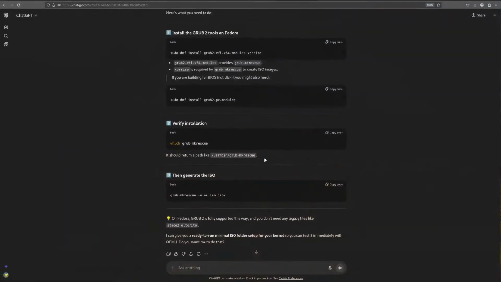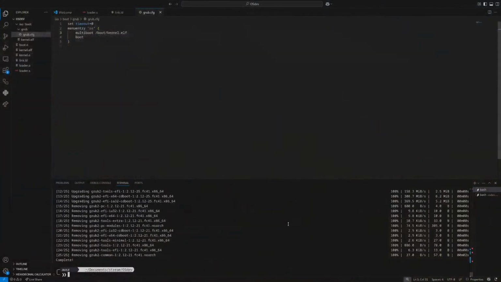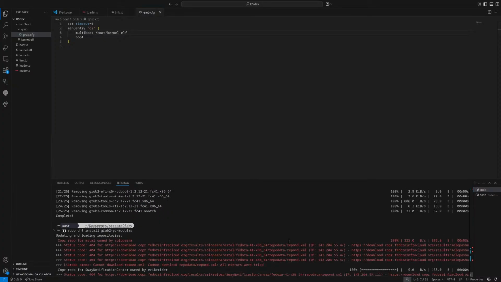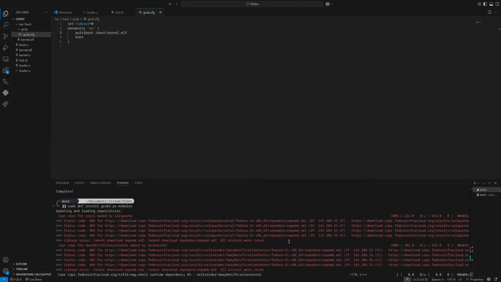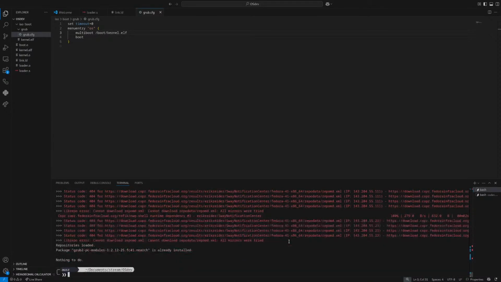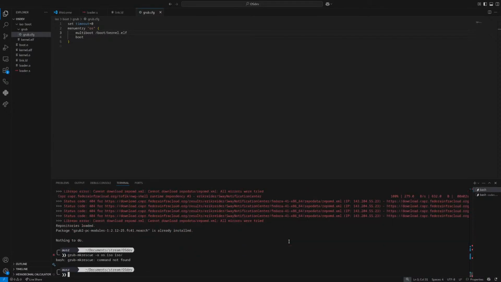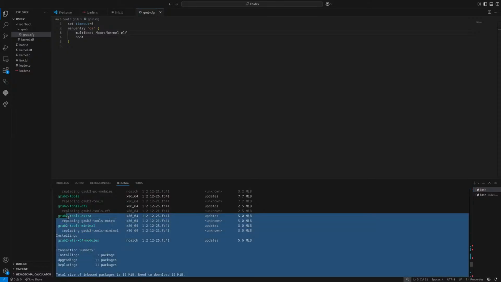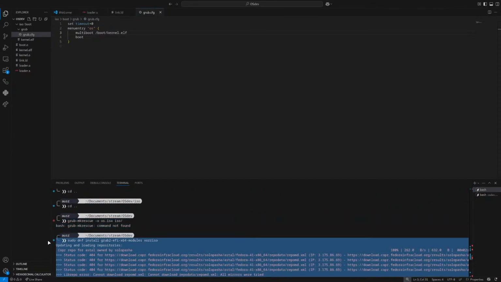Alright, so since it's a BIOS, we might also have to install the modules. It says it's already installed, but it still says the same thing. What's wrong? Yes, it didn't install at all.